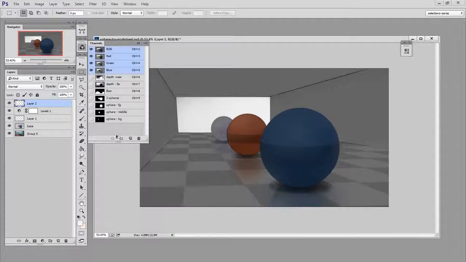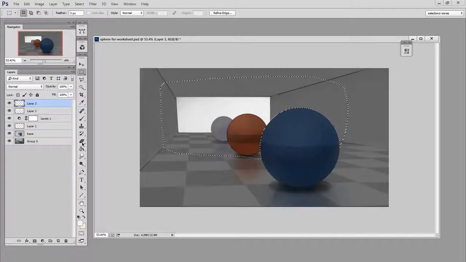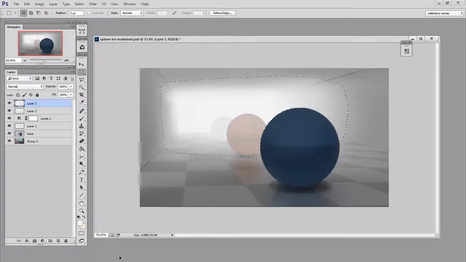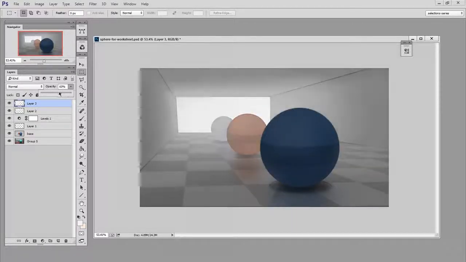And in this case, I can actually probably use this faraway depth alpha channel just to create sort of a glowing white light. And I'm going to knock this down a bit. Okay, that gives us a nice effect.